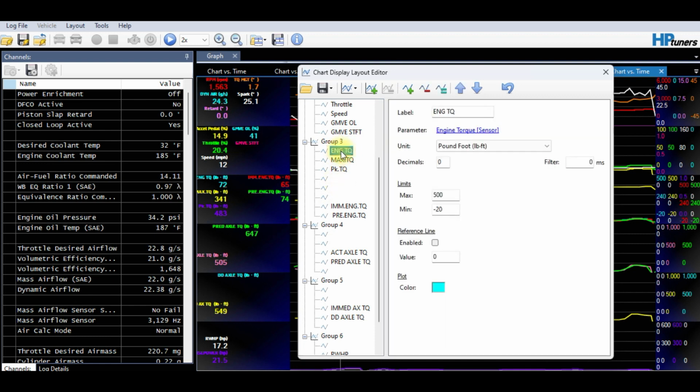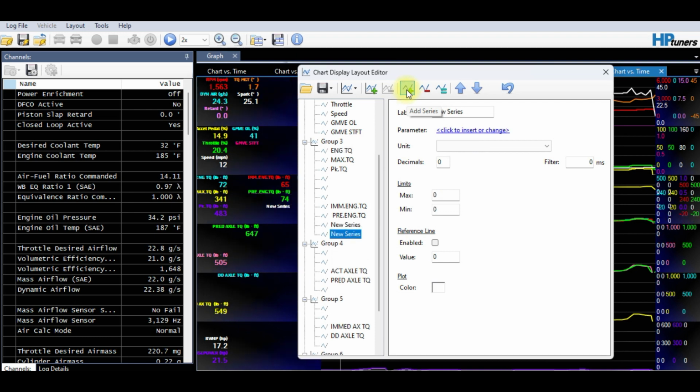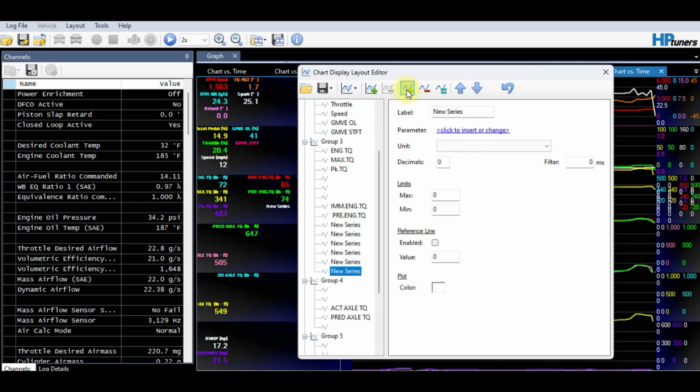So what you want to do is click on that group and add a bunch of new series. That will give you room to move those channels to a different area, away from this bar, so that you can actually read them and they're not on top of each other. Then you'll go through all these new series and delete their labels so that they're blank, because we don't care about the new series. We just want the space in the box so that we can move our data to places where we can read it.